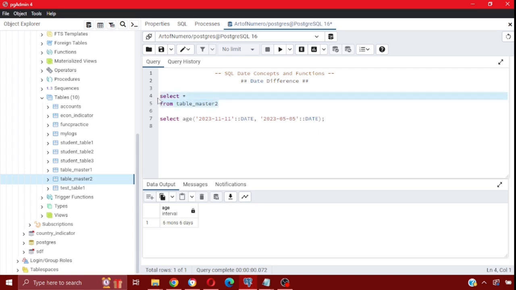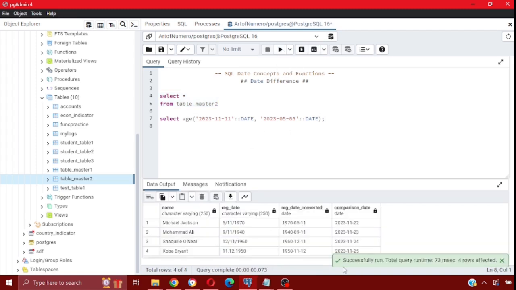Now the second demo is going to involve the table here. As I said earlier, it has two columns for the dates.